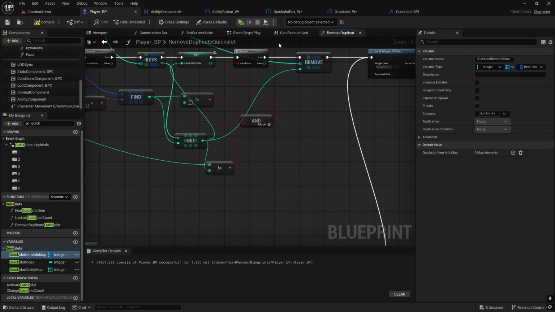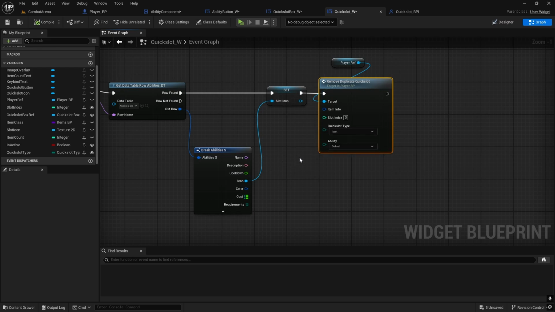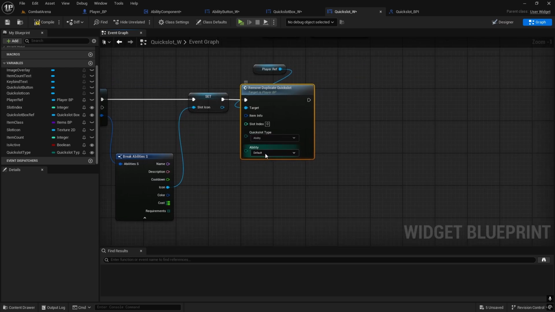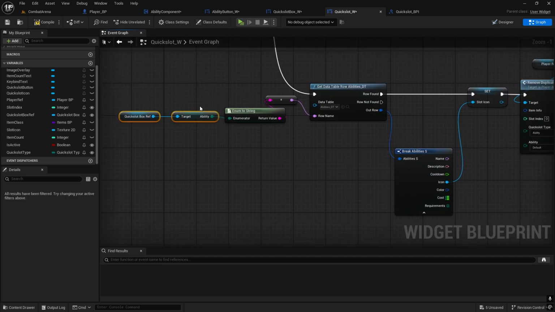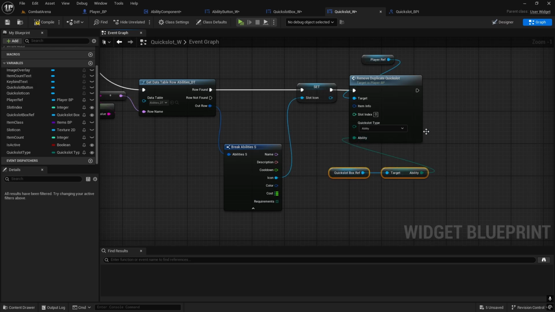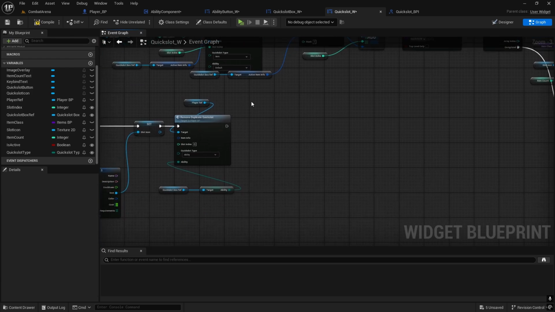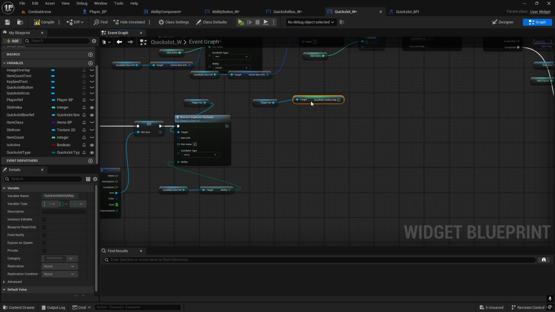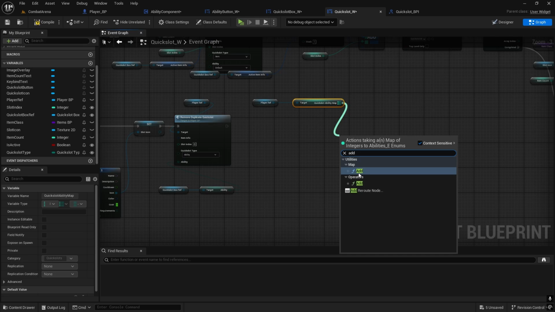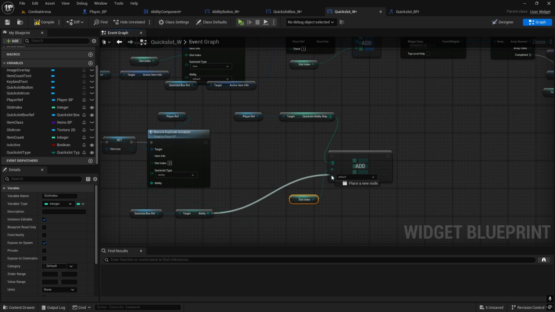Now next one we're doing is, let's go to event graph of the quick slot. We do have this remove duplicate, so now as you can see we need to connect some of the things. So here this will be ability, and for the ability we do have ability, this one here. So copy this and connect it to ability. Now we need to add it to the array because we just set it. So get player, get quick slot ability map, and add to it on the slot index, and the ability is this one here.